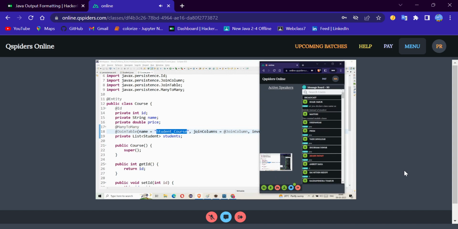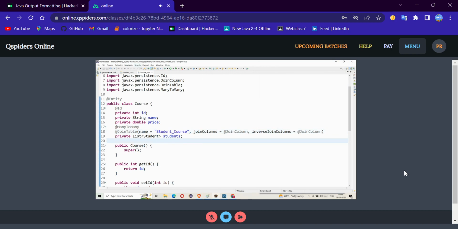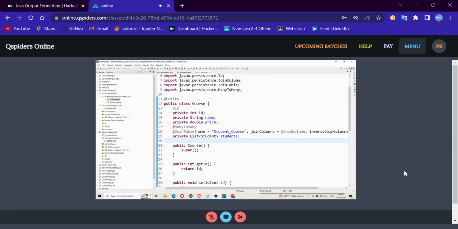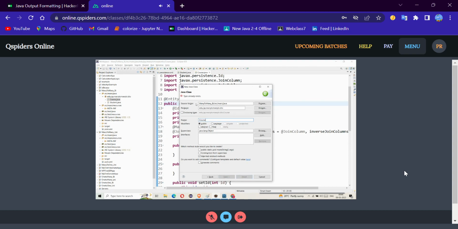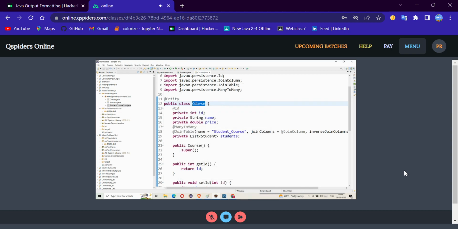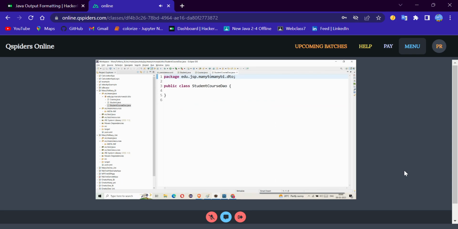Clear, guys? Okay, so that is the implementation. I'm just eliminating one table. Now let me create a class, and I'm going to give it as student course DAO and click finish. Sorry, I need to change the package to DAO, and I will move this one part to the particular class.